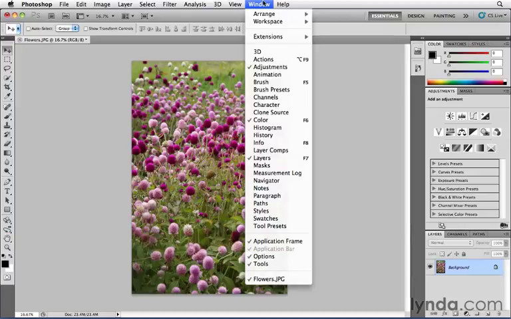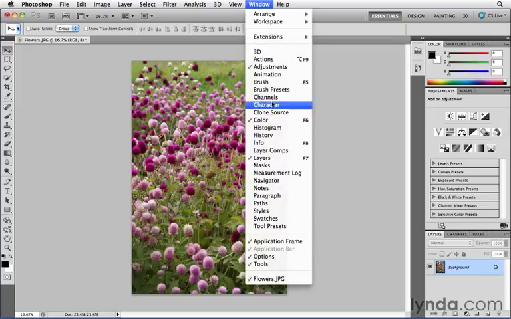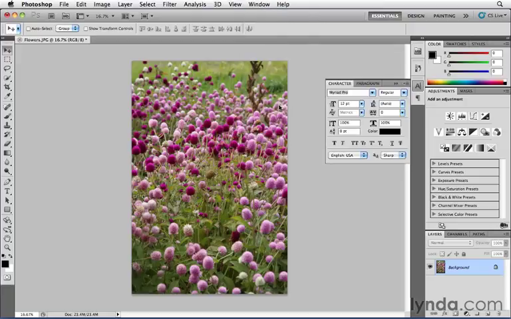There are some additional panels under the Extensions submenu here, so things like Mini Bridge. But for the most part, most of the panels are listed here in alphabetical order. If there's a panel that you want to open that you don't see on your screen already, go to the Window menu and look for it. Let's say I want the Character panel to open. If I go ahead and choose that panel, that now popped open on my screen.